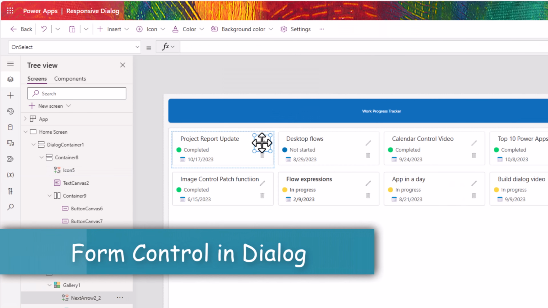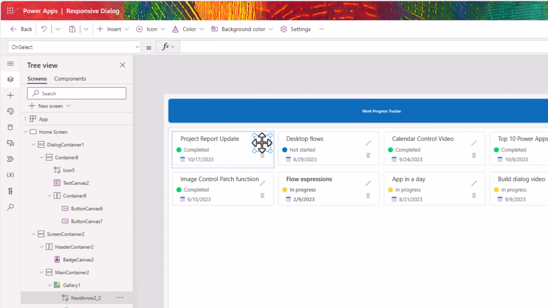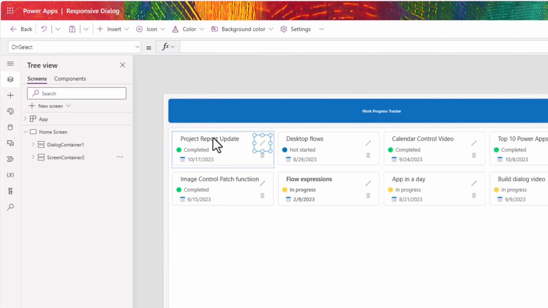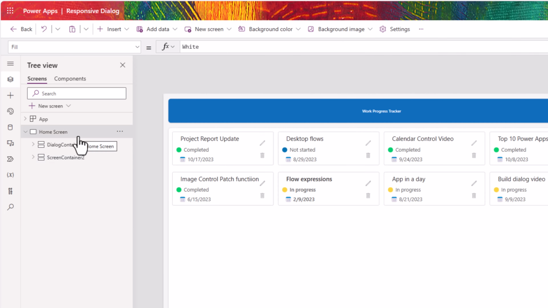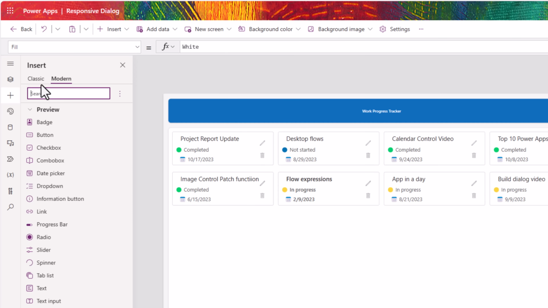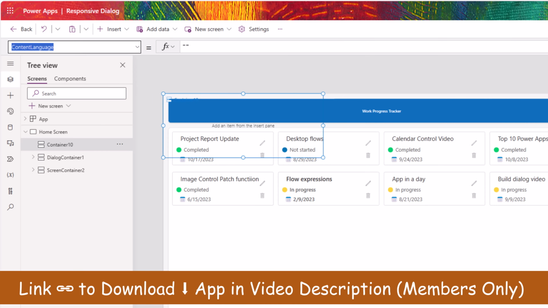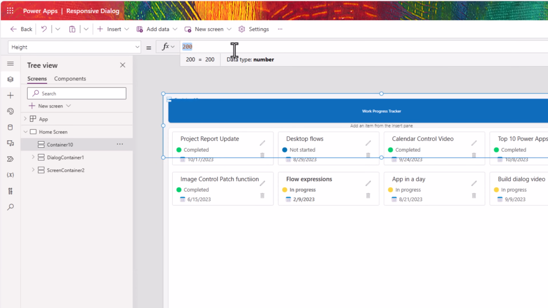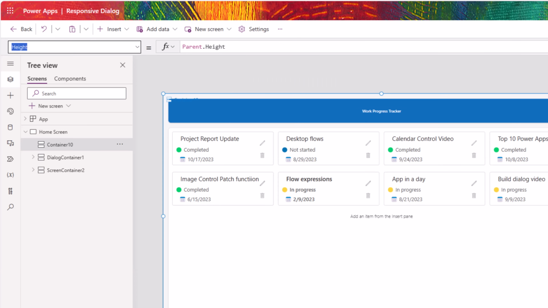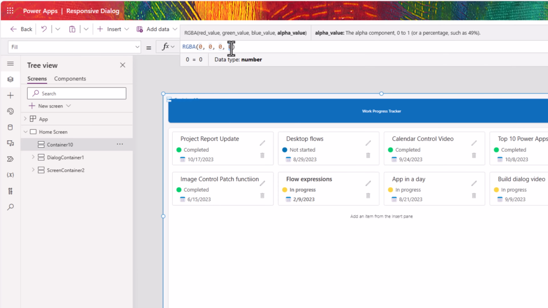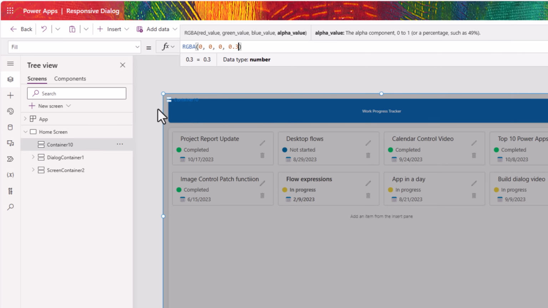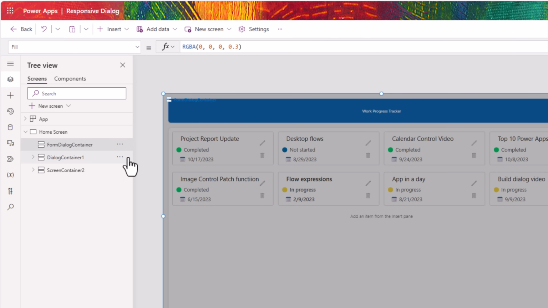For the edit icon experience, we would like to open a dialog which allows the user to make modifications to the data of that item. So once again, I need a dialog experience. So I'll select my home screen, go and insert the vertical container control, position it on the top left, width, parent.width, height, parent.height. The fill property, RGBA 000 0.3. This container, I'll call it my form dialog container.